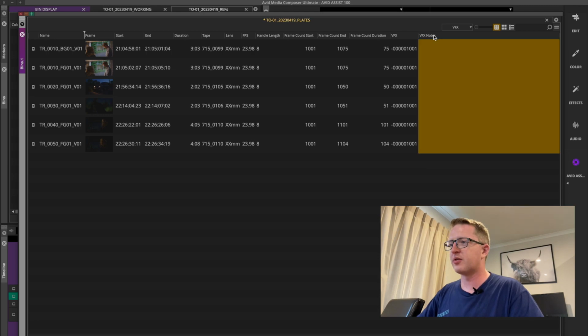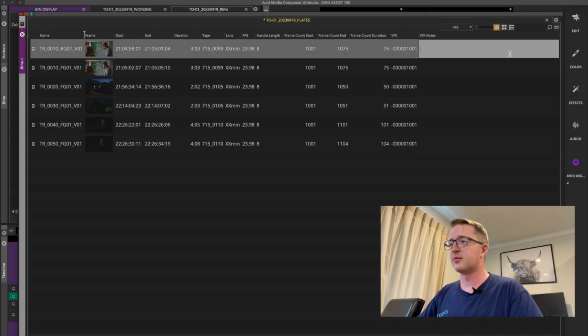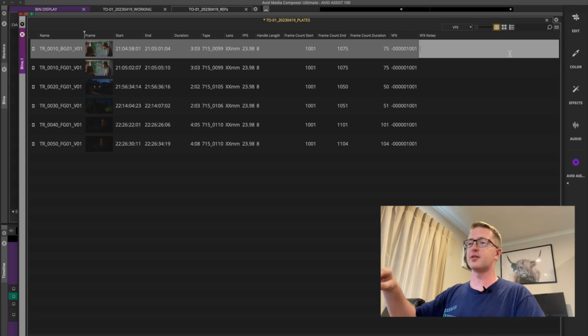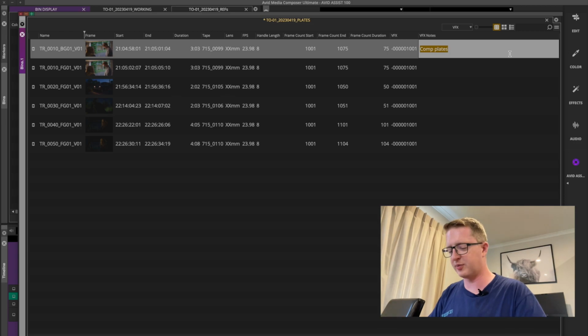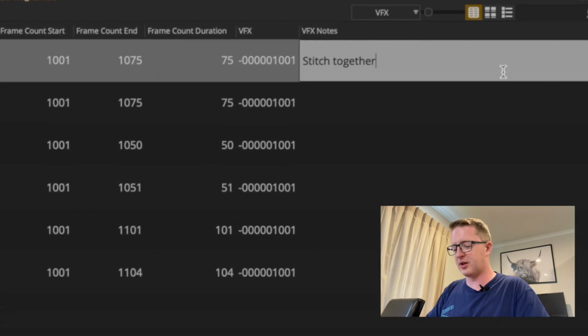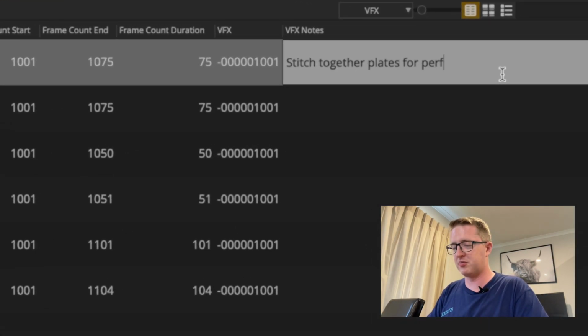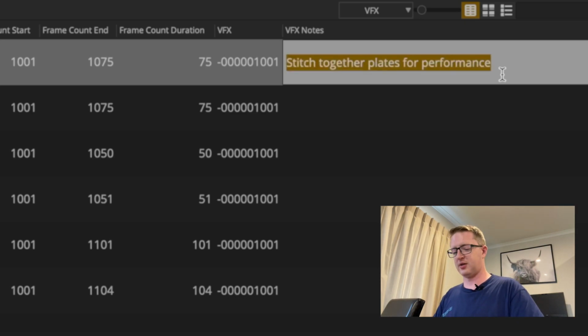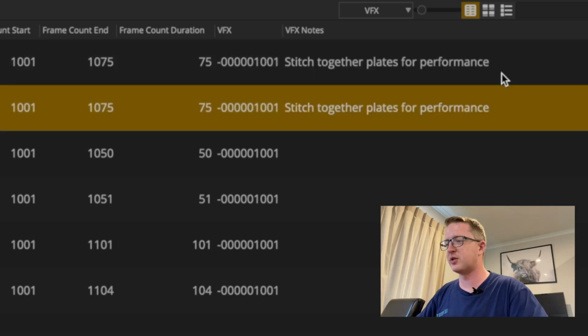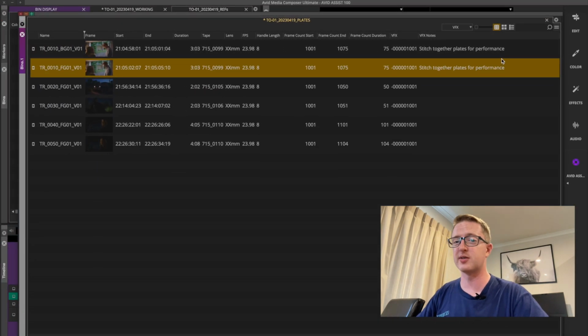And lastly, I'm going to have a column called VFX Notes, where I'm just going to add in some information as to what it is that the VFX vendor is supposed to do in this particular shot. So for the first two, there's two plates for the same shot, so they get the same entry, and that's going to be stitched together plates for performance. So I'm stitching together these two plates for performance reasons as opposed to for a visual look. That's why I've noted it like that.